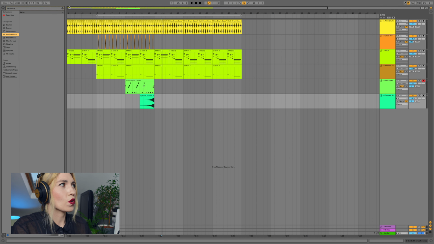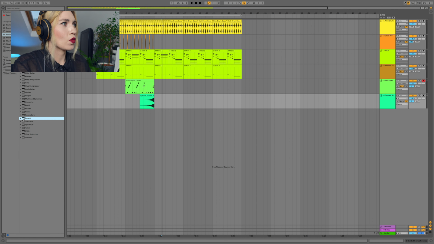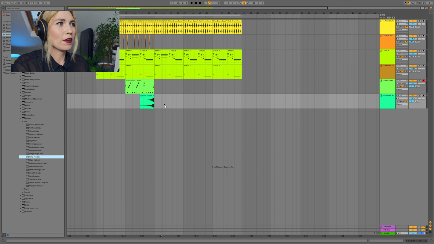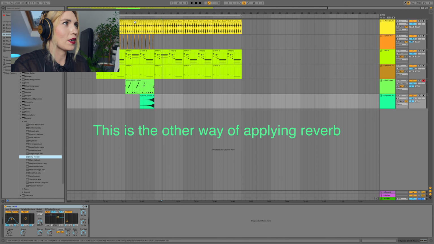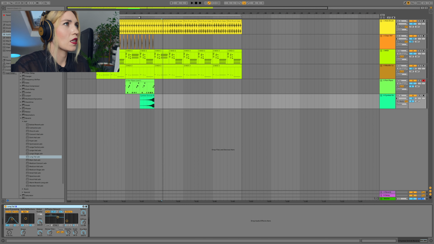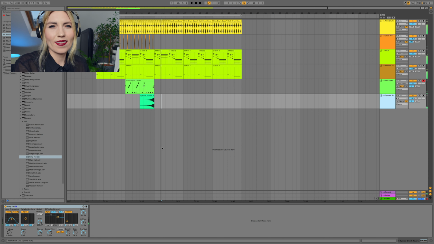Let's go to audio effects. Let's go to the reverb. And I'm gonna apply my favorite one, long tail reverb. So you just drag it onto the track. That is much smoother. This is what I like, definitely. I would maybe put a little bit less of this one.